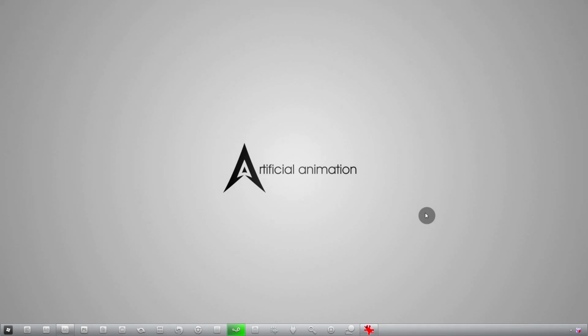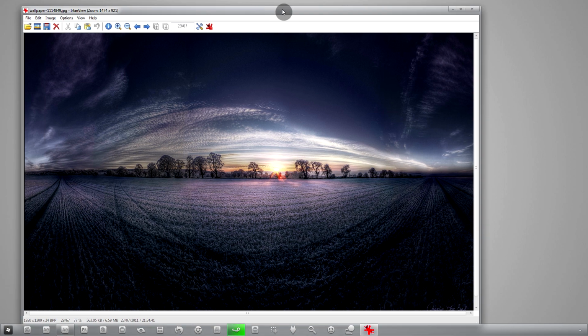Okay, so hopefully from that example you could see that the edges of the image were sort of bent and the center point was sort of bulging towards your face. Now let me just briefly explain what a fisheye is.